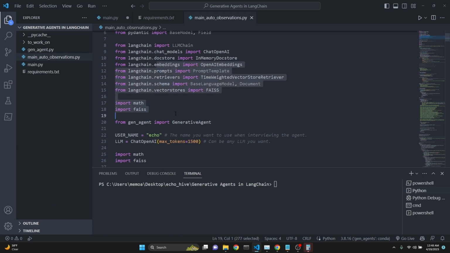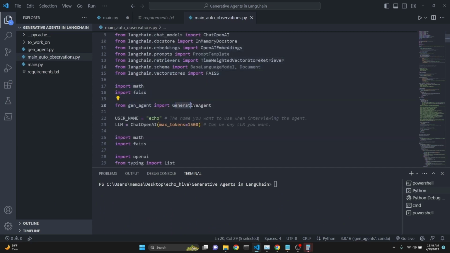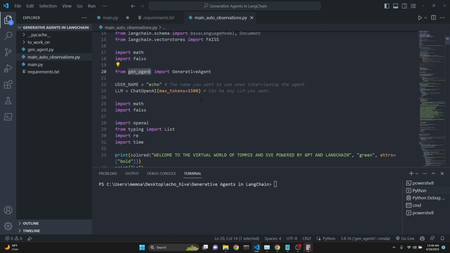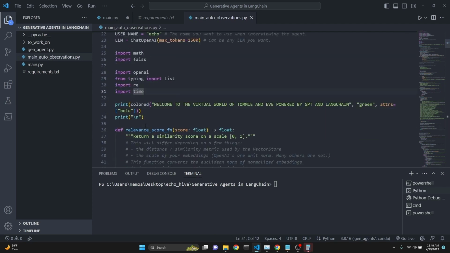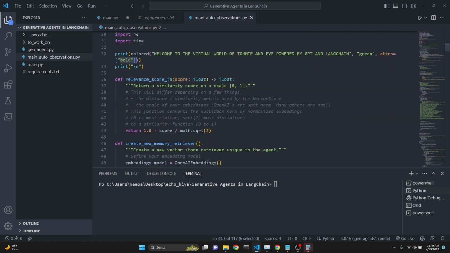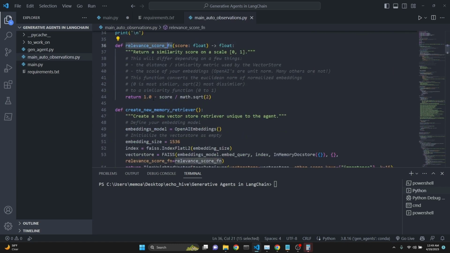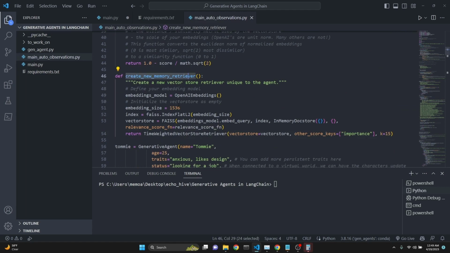And the rest of our imports are presented here. We are still importing the GenerativeAgent class from gen agent, which we have talked about. Most of the code is the same as with the username LLM. We are importing Faiss, OpenAI, typing, and time. And we are printing with colored "Welcome to the virtual world of Tommy and Eve" in the green color, attributes as bold. We have the same function, relevance score. We have the same function, create new memory retriever.